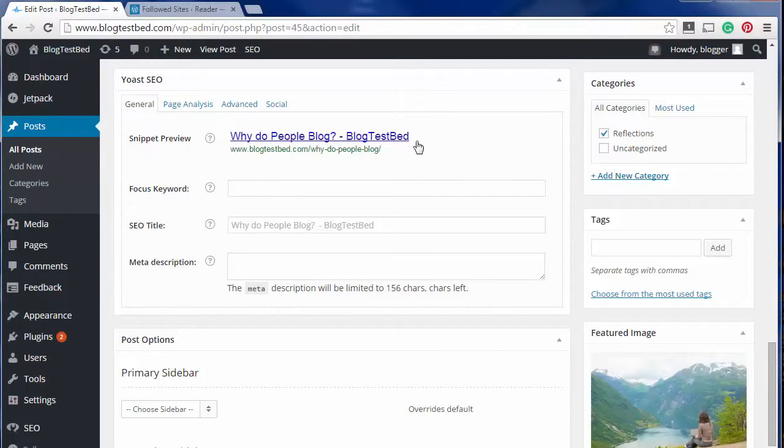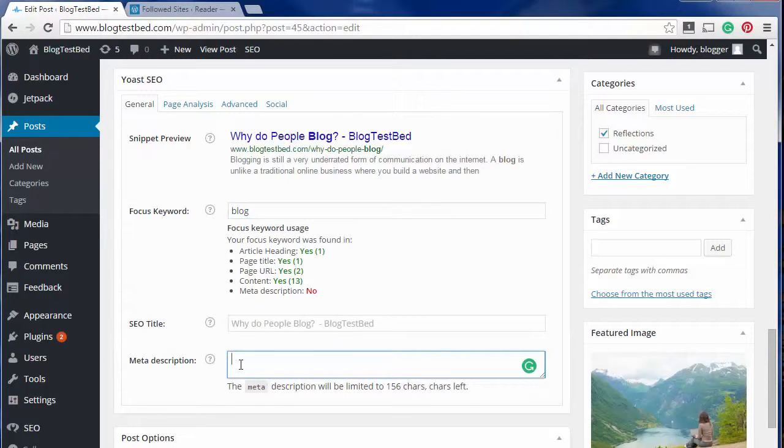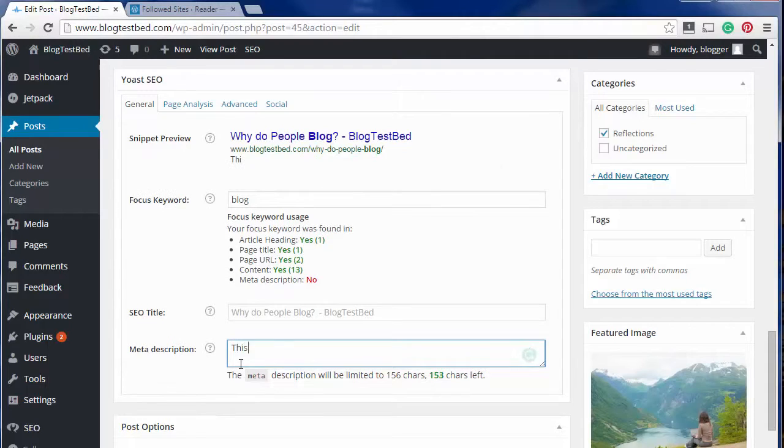So this is the top header that you'll see. Now you can change that by changing this section here. Your focus keyword is, well, let's just say I put in blog for this. So it's just a keyword that if someone types the word blog, they potentially could find your website. And the meta description is actually a little bit of detail about the page that people are going to. So this is a test blog.